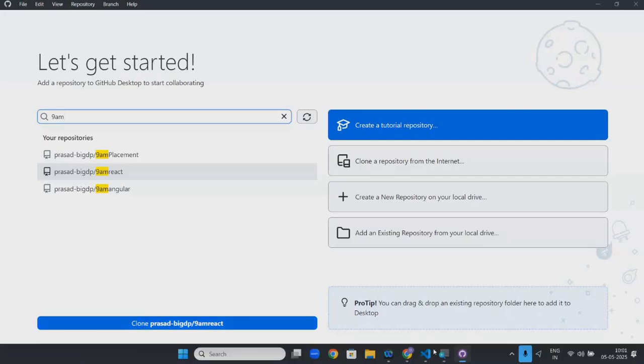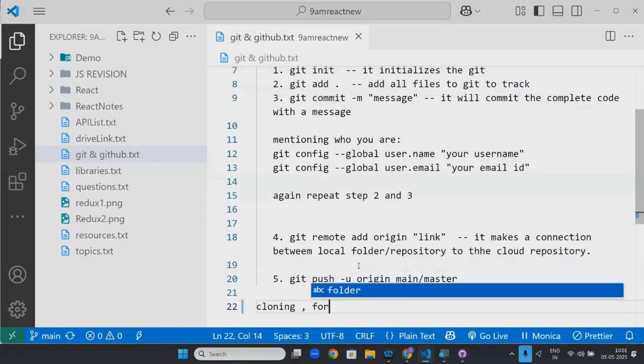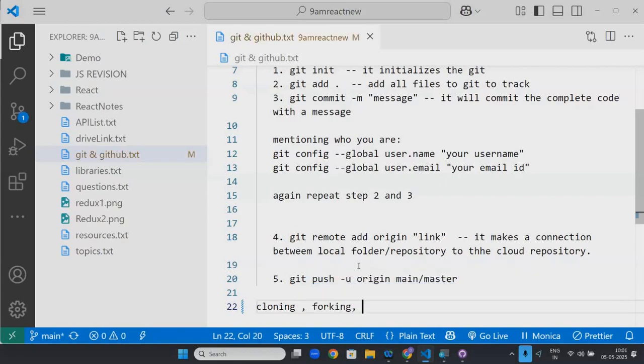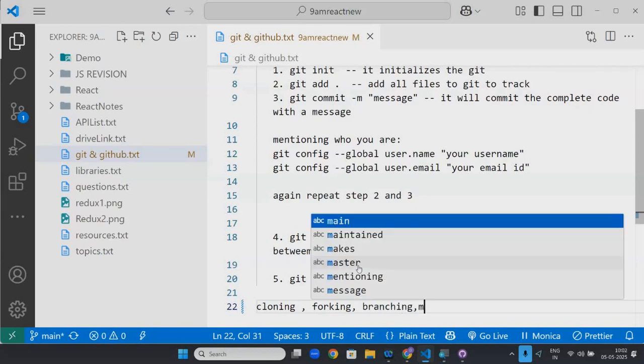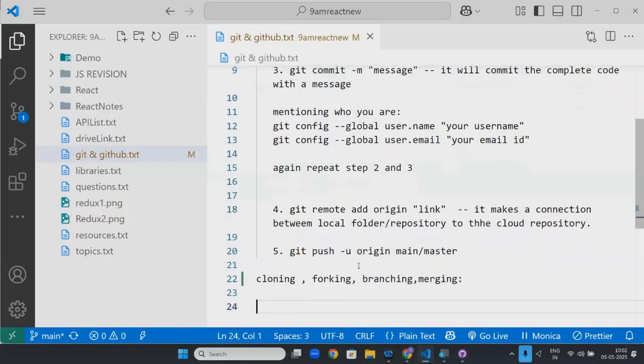Now let's go to the second stage. Cloning, forking, branching, merging. This is like advanced.